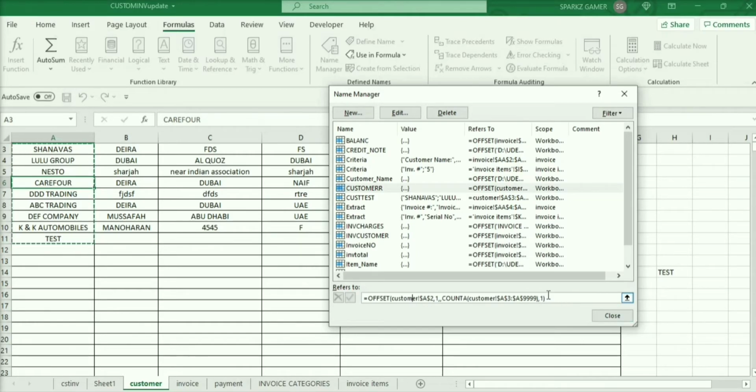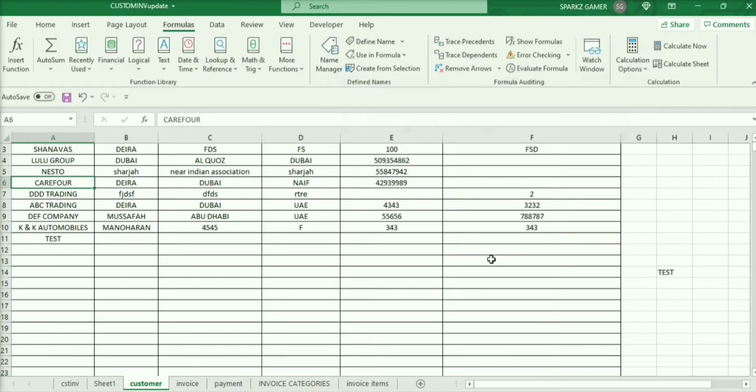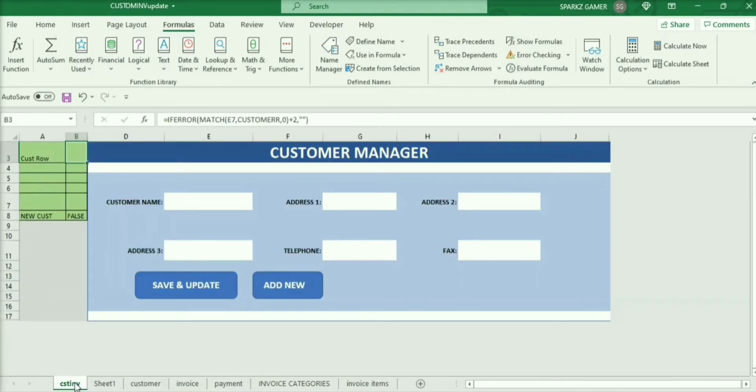Now we can go through our customer manager sheet, that is sheet number 1, where we have making the new customers, adding the new customers and saving the customers here. So here we have used the match function. I have added the IFERROR function, so in case any error shows, it will be blank.